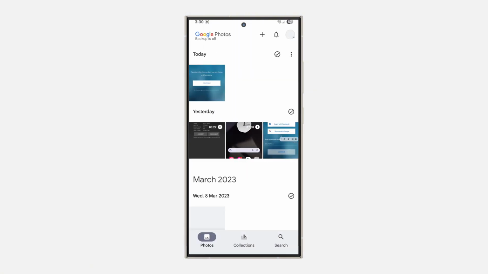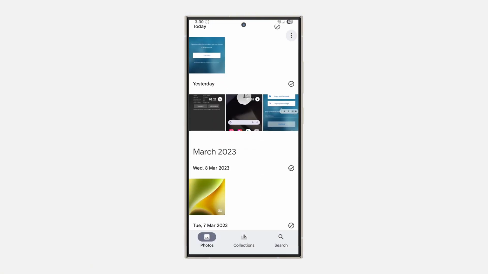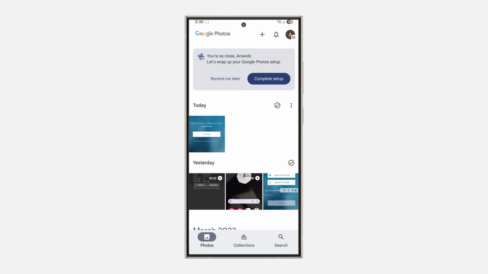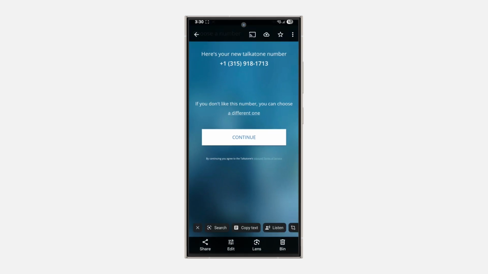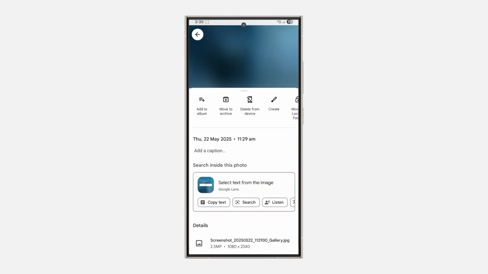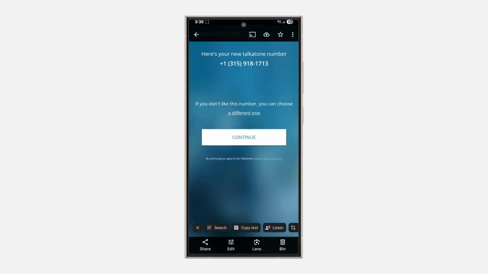Once you install it, open it and you need to select the photo that you want to copy the text on. Once you select it, you are going to see Lens at the bottom right here. So if Lens is not showing at the bottom, I think on the latest update, they've moved it to this place. So just click on the three dots at the top right corner, and you are going to see Lens when you click on it.